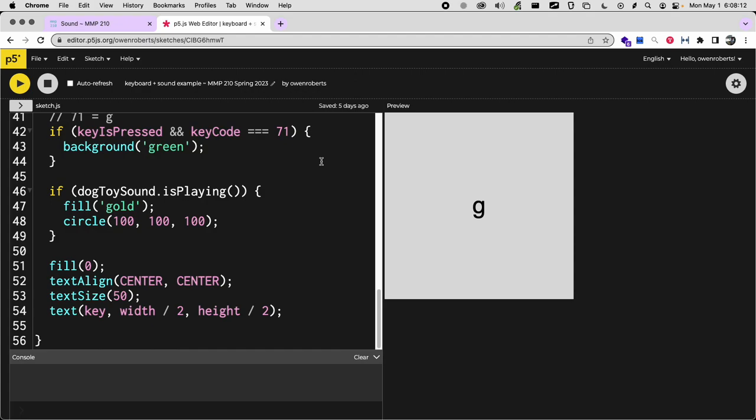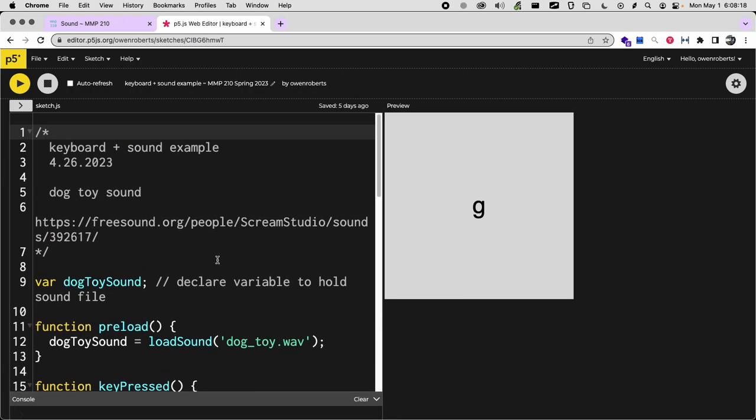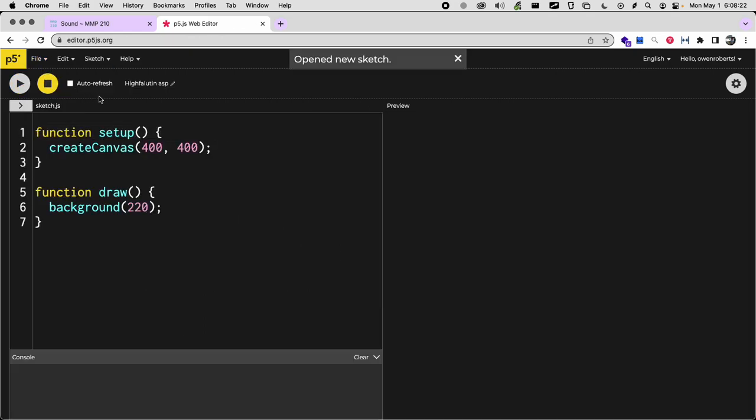We'll review a lot of what we already talked about, but we'll also go over some new stuff with sound. So I'm going to start a new project for this one, and I'm going to call this sound example. We'll add the sound first this time, and then we'll add in the keyboard interactions later.